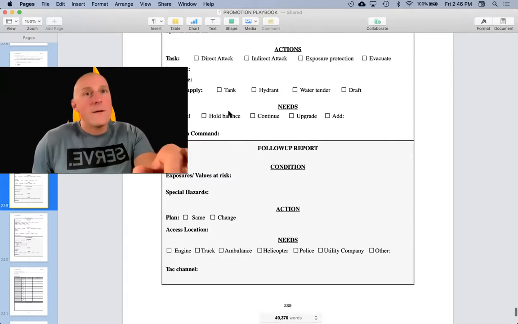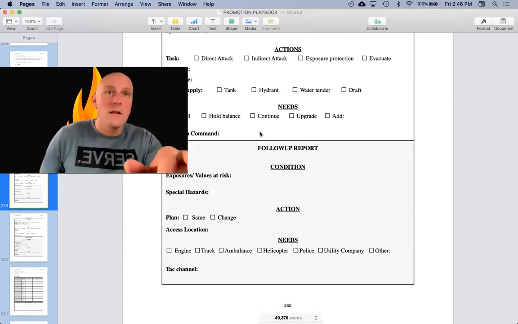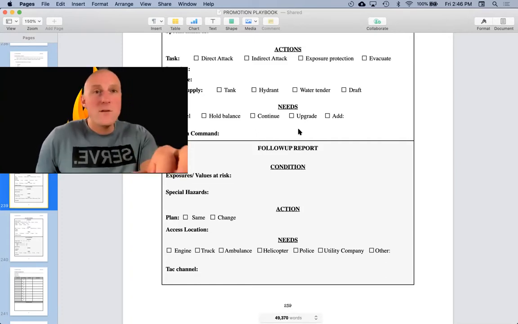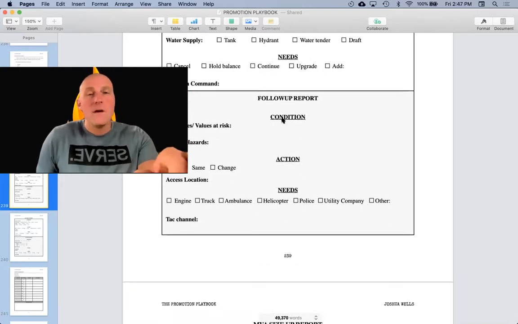I am on tank water. I'm going to need a water tender shuttle. I'm going to need to upgrade the assignment to a working wildland fire, and I'm going to establish command. Follow-up report.